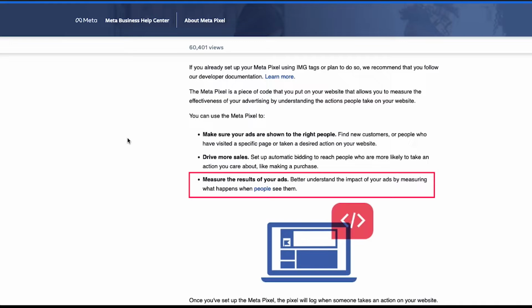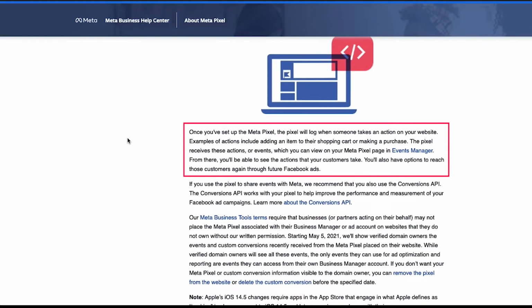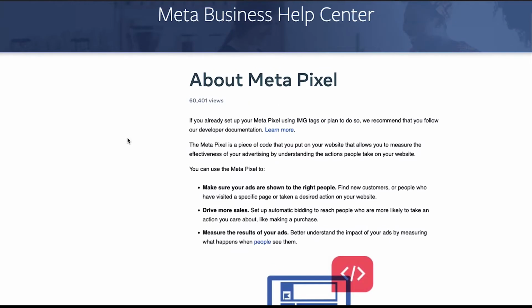Measure the results of your ads. Better understand the impact of your ads by measuring what happens when people see them. Once you've set up Metapixel, it will log when someone takes an action on your website. Examples of actions include adding an item to their shopping cart or making a purchase. The pixel receives these actions or events, which you can view on your Metapixel page in Events Manager. From there, you'll be able to see the actions that your customers take. You'll also have options to reach those customers again through future Facebook ads. So now we hope you have understood what Facebook Pixel is and what is its importance.